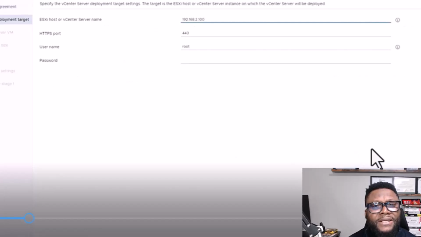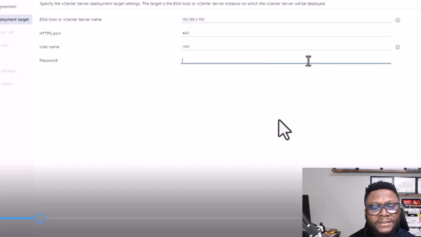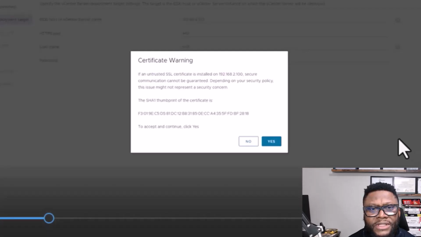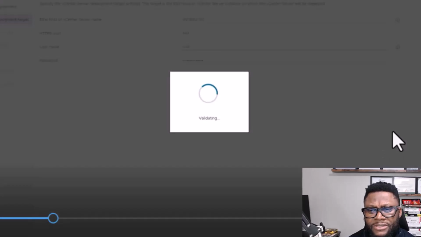Next, and then here you're going to point the VCSA to your host machine. That's where you want it installed, and so that's the IP of my host, and then the root and the password for the host machine. All right, and then the installer will upload. Yeah, this one is the certificate. Click yes. You always see this, so click yes to accept it.